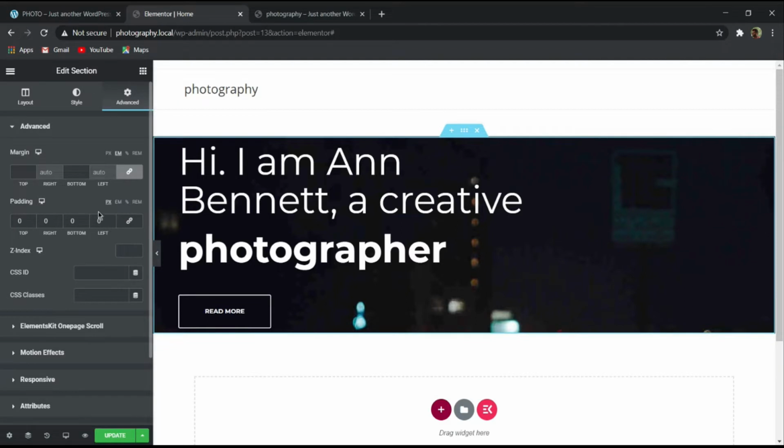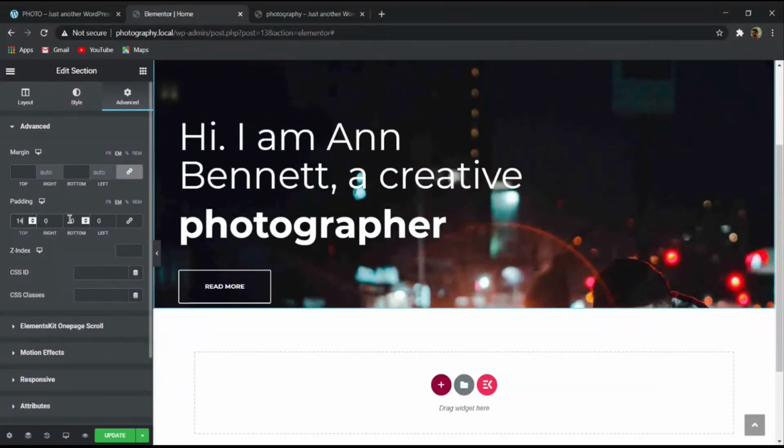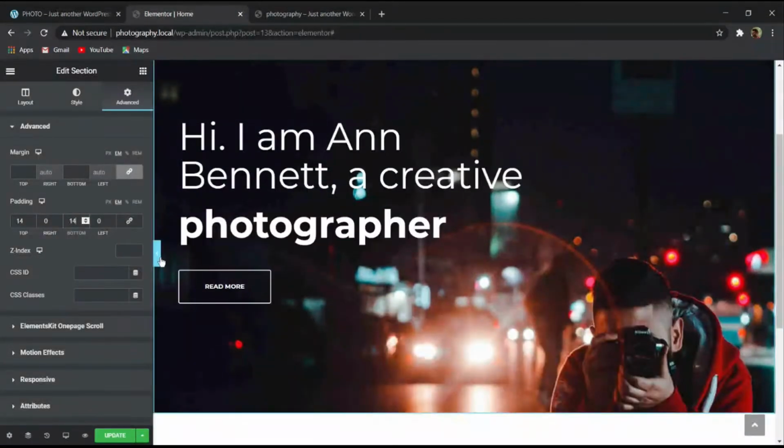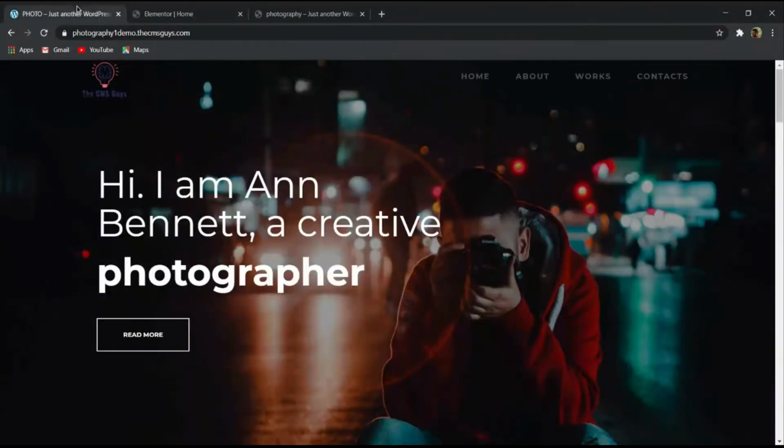So let me first unlink the padding and then click on this em, and here I will give 14 top em, and on the bottom also I will give 14 em. Now you can see that the image is coming over here.